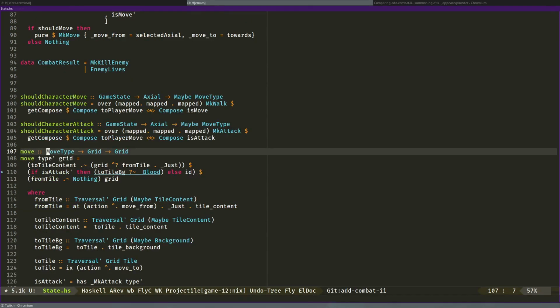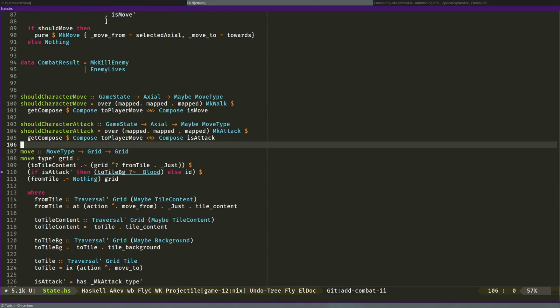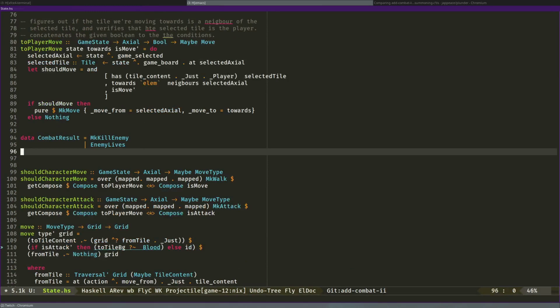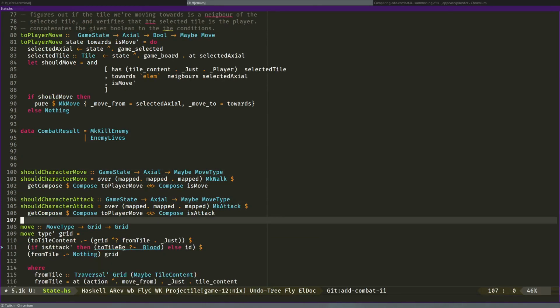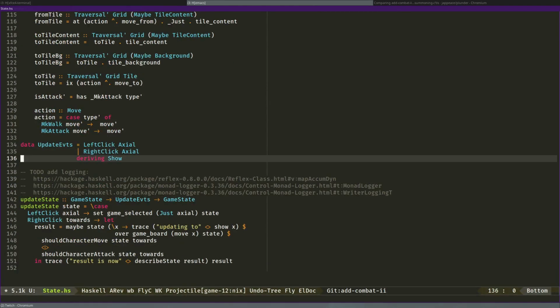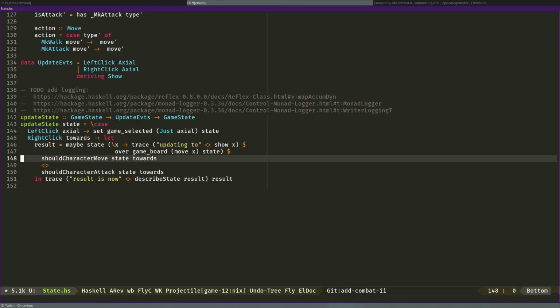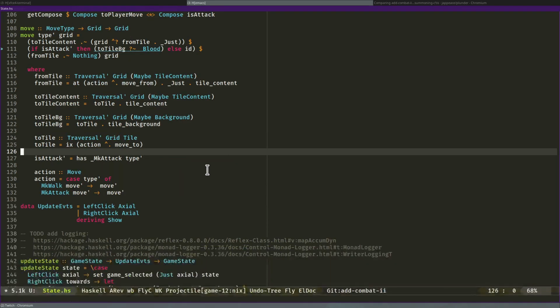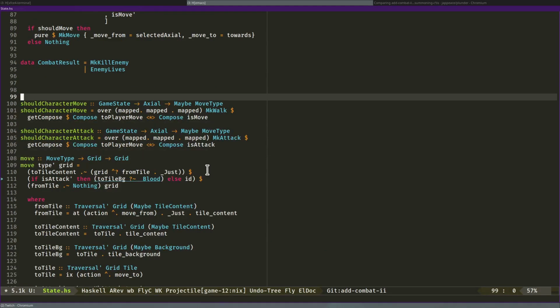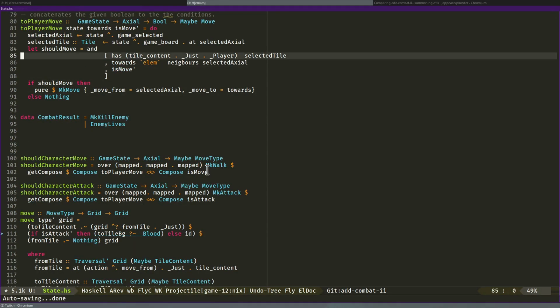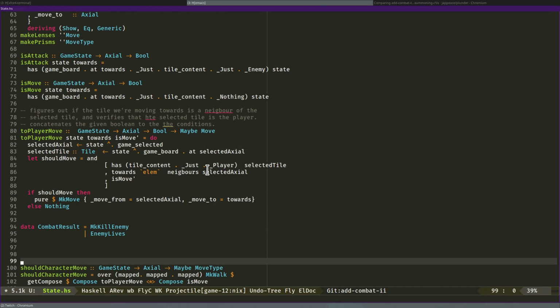Oh, you already know if it's an attack move. Okay, so I was just summoning some data from... I'm not really sure how this should integrate with the rest of the update state logic. So here we have an alternative: should character move first, and I think this ignores the case where the tile is not free. Then it's not considered a move anymore. So to player move is move. Only moves.